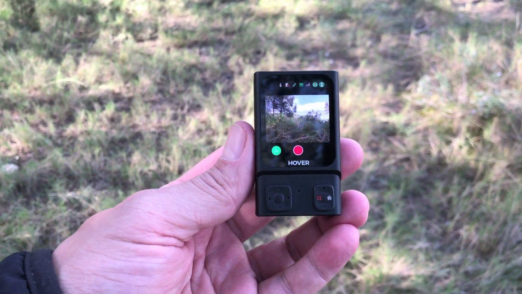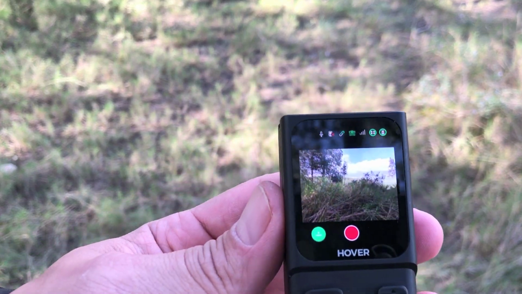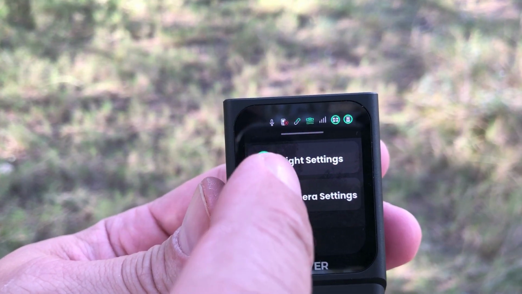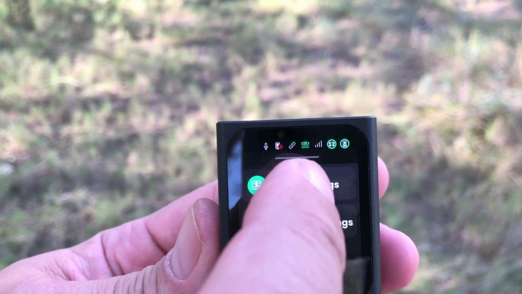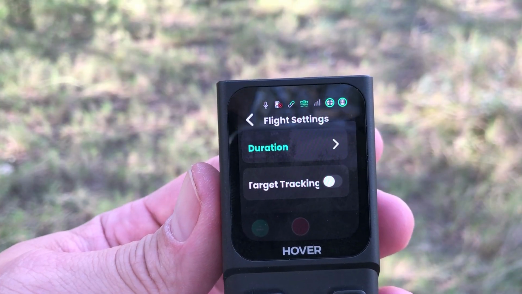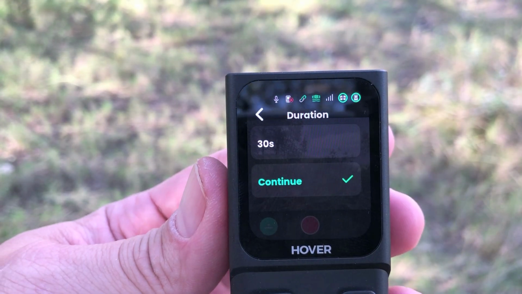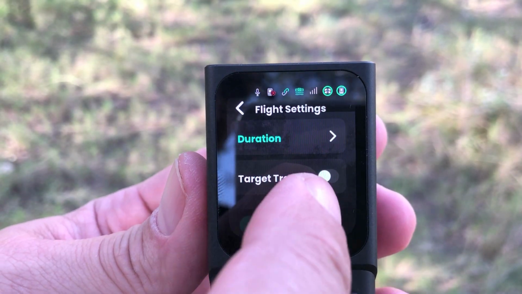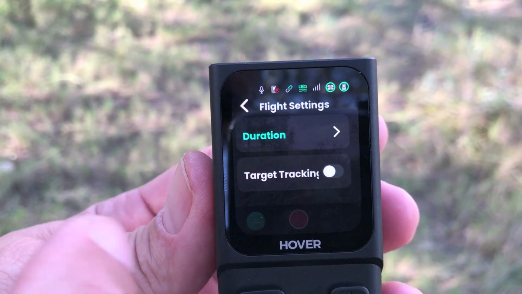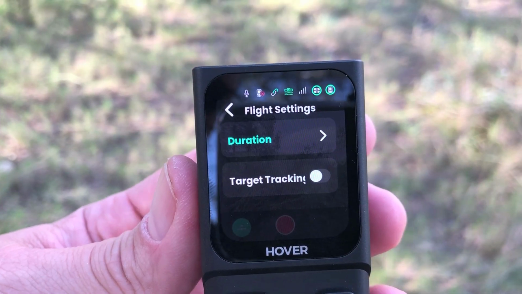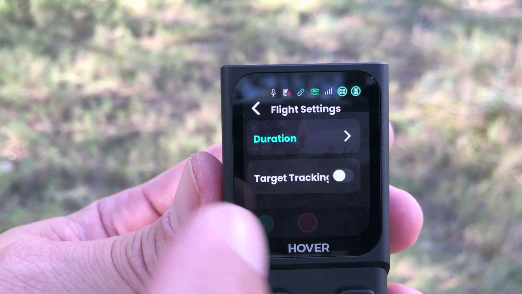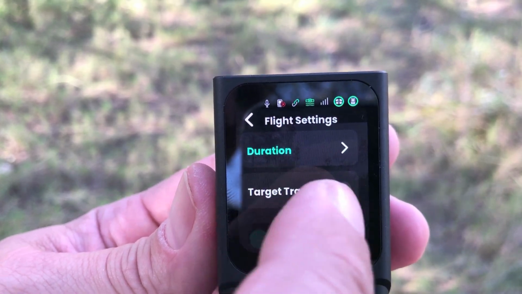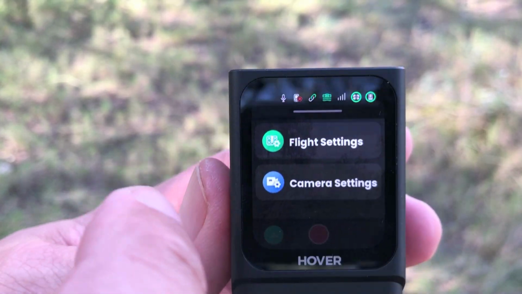Alright, so now we're connected. The first thing I'm going to show you guys is this. If you swipe up, you see that you have your flight settings and you have your camera settings. Now when you click on the flight settings, you have your duration, and when you click on that, you have 30 seconds and continuous. You have target tracking, so when you're in the auto follow mode or dolly track, or whichever automated mode you're in, you can target track. I'm going to keep that off.